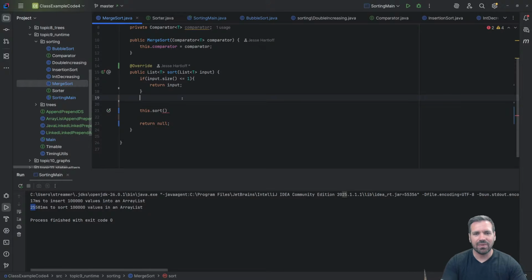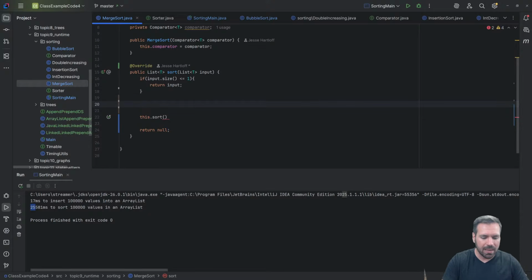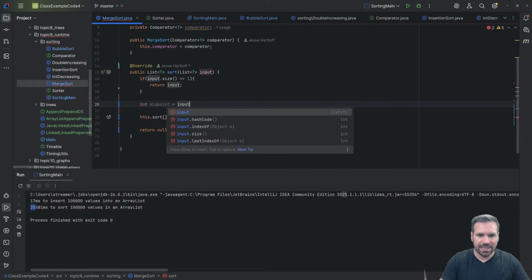I'm not going to show you everything of why we do this. CSE116 will. But what I'm going to do instead is crack this list in half. I'm going to find the midpoint of this list, which is its size over 2.